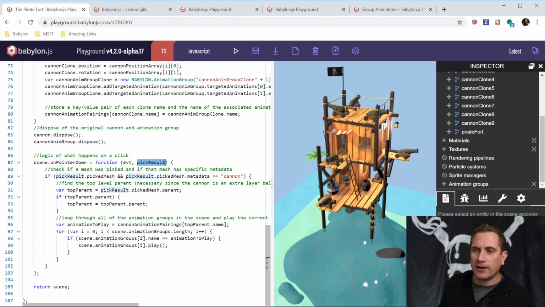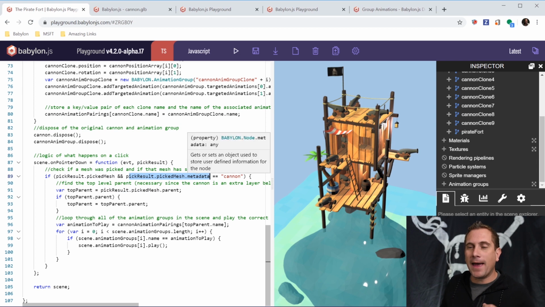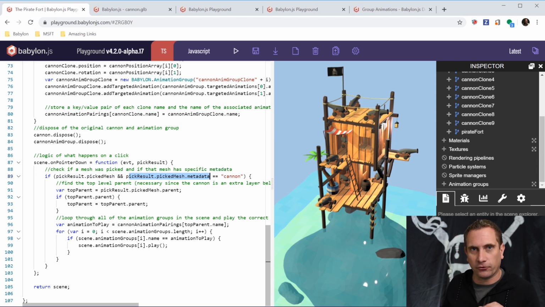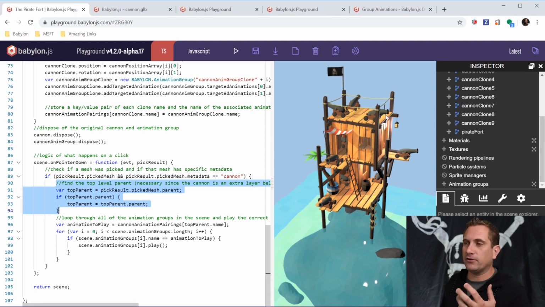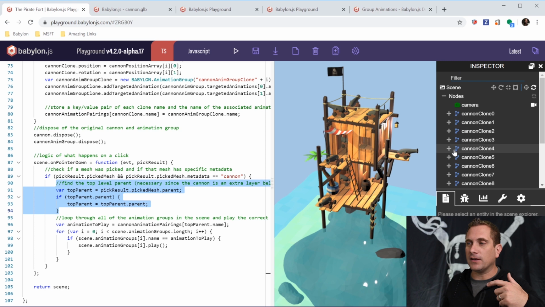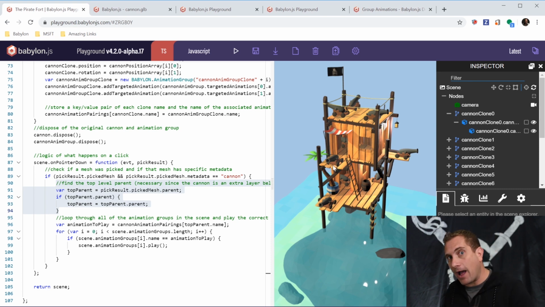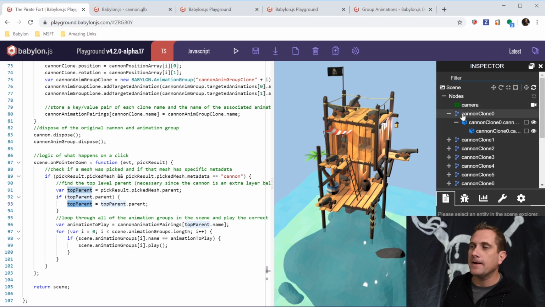Okay. And so what I want to do is I first want to say, was there a mesh that was picked? And did that mesh have metadata equal to the word cannon? So this is the moment where I'm filtering between picking on a cannon and any other type of mesh in the scene, say the pirate fort per se. If I end up inside of this check, then I'm going to do a little bit of logic here. This part might be a tiny bit confusing, but basically it's just a bit of code I wrote to figure out the top level node for any given mesh that was picked. So no matter if I pick the cannon or the cannon mount, I'm going to find the top level parent in that particular asset because that's what's stored in the key value pair. Okay. So the top parent becomes always this cannon clone, this top level node. Okay. Whichever one it is.